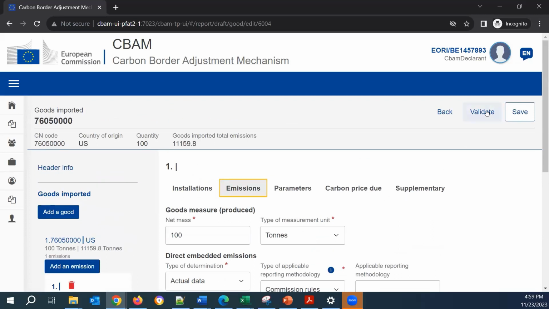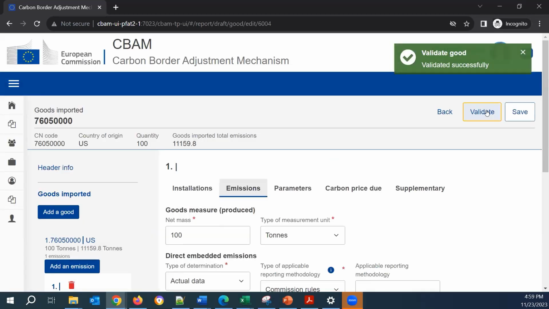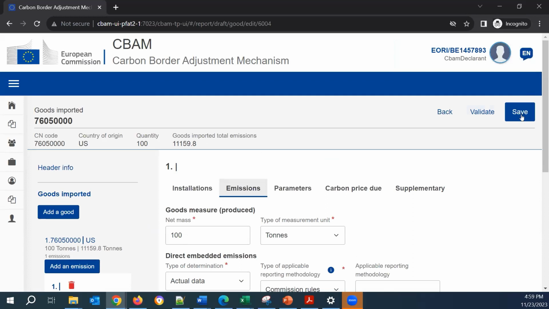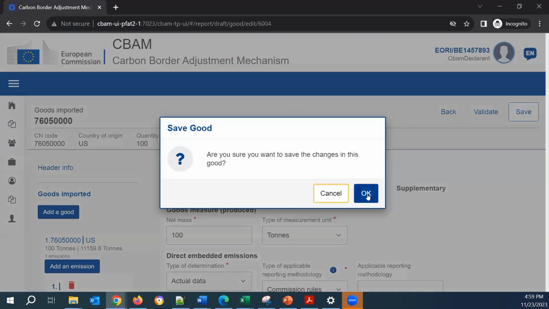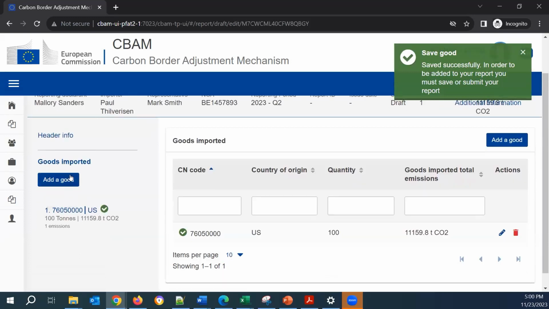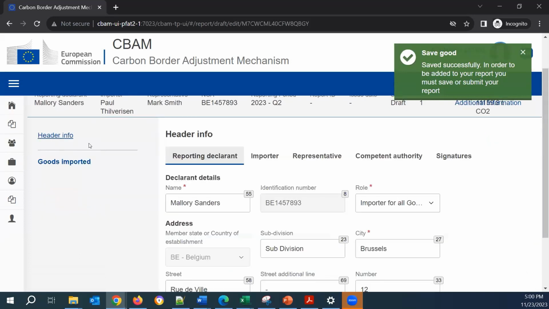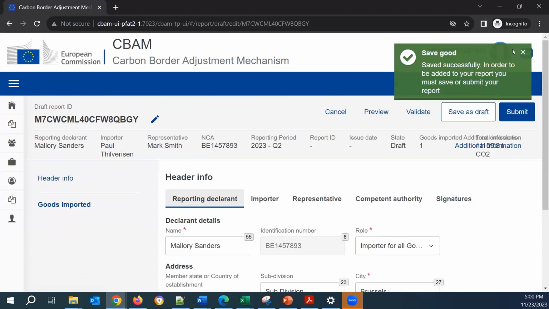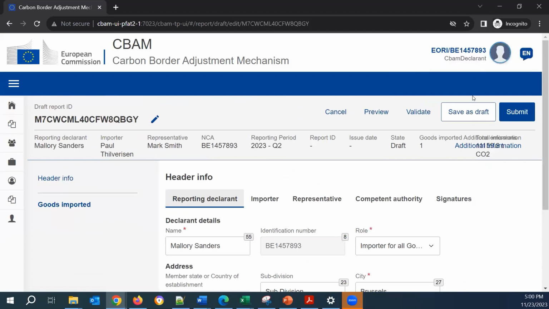Let me validate this to see if it is valid. So now it is okay. I'm saving my changes. And if I validate also, let me close this. If I validate also the header of the report, it is valid.